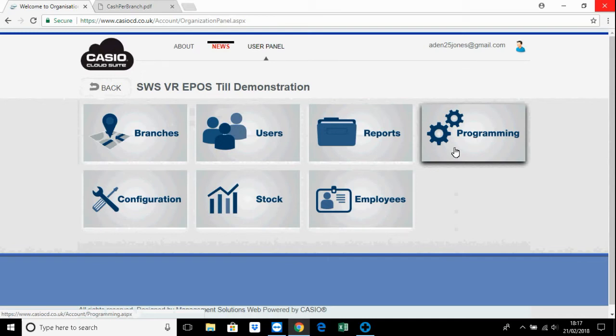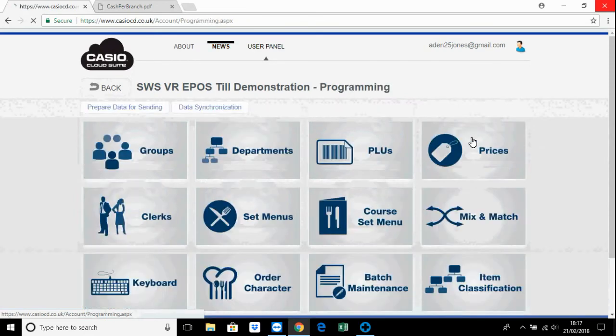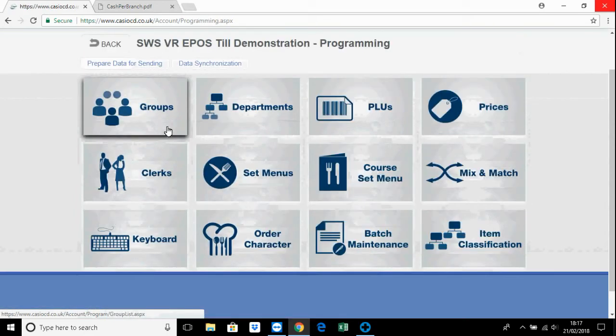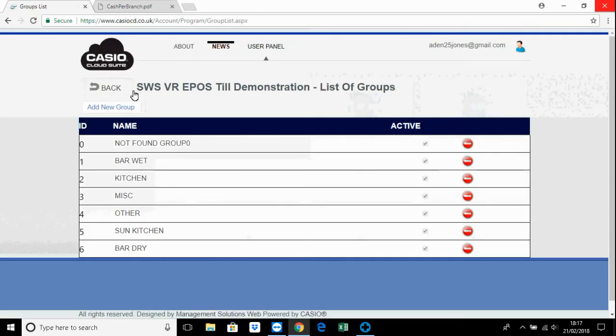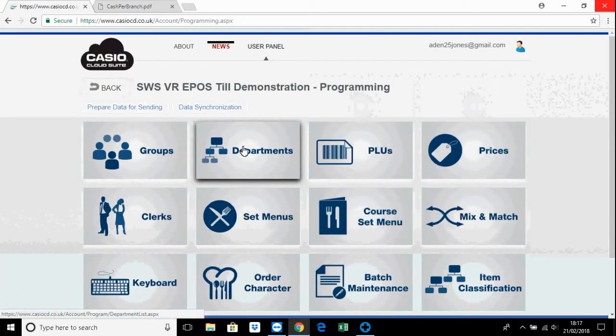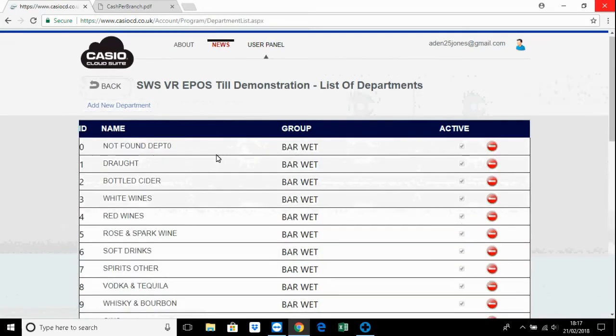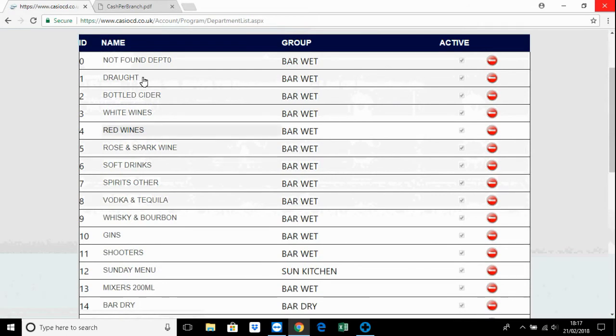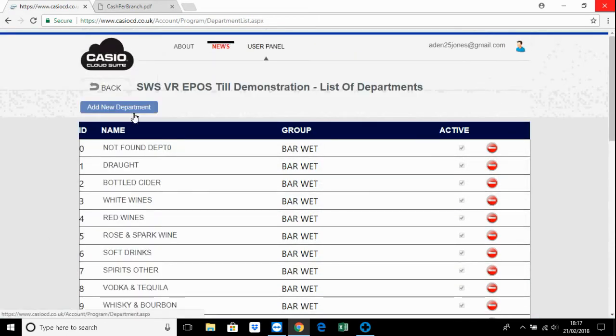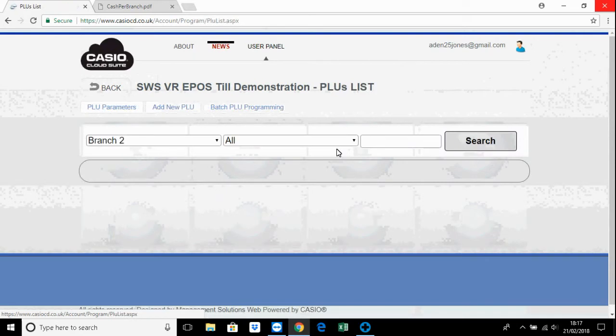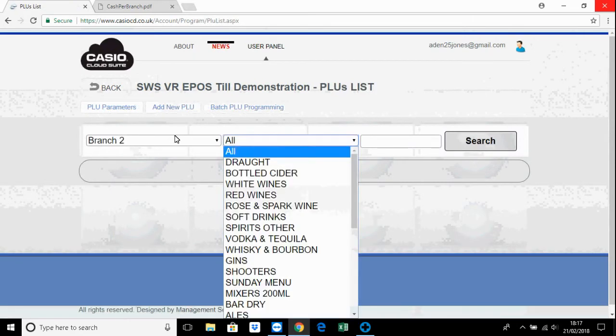The crux of the actual programming setup is done in here, programming. You've got your groups, which is your top level category. In this case, this is wet and dry. You've then got the departments, which is in here. The departments are your buttons. So you've got draft, bottled cider, white wines, red wines. In the departments, you then have your products, which is the PLU. So PLU is in here.